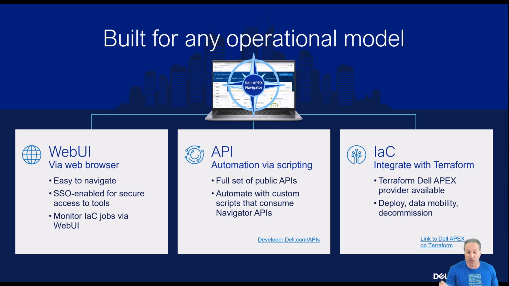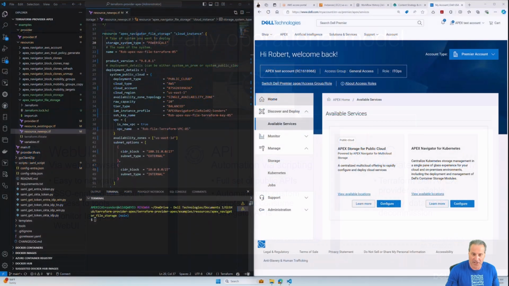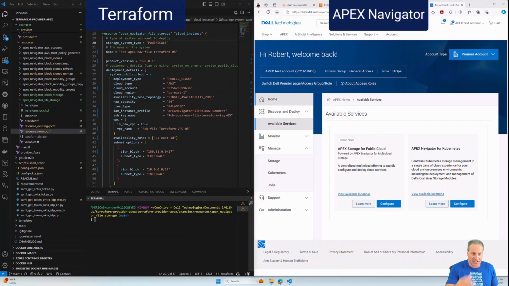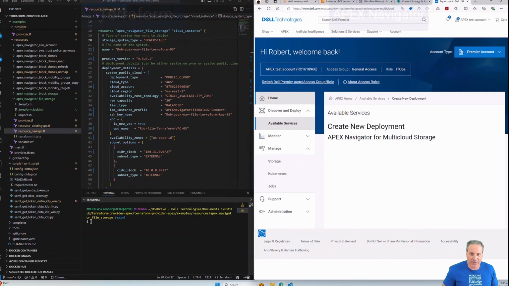This time to deploy Apex File, the Apex File endpoint, super easy using the Terraform provider, but what's really cool is we will monitor this with Apex Navigator. Let's get started. So here we are on the screen. We have Terraform on the left and Apex Navigator on the right.